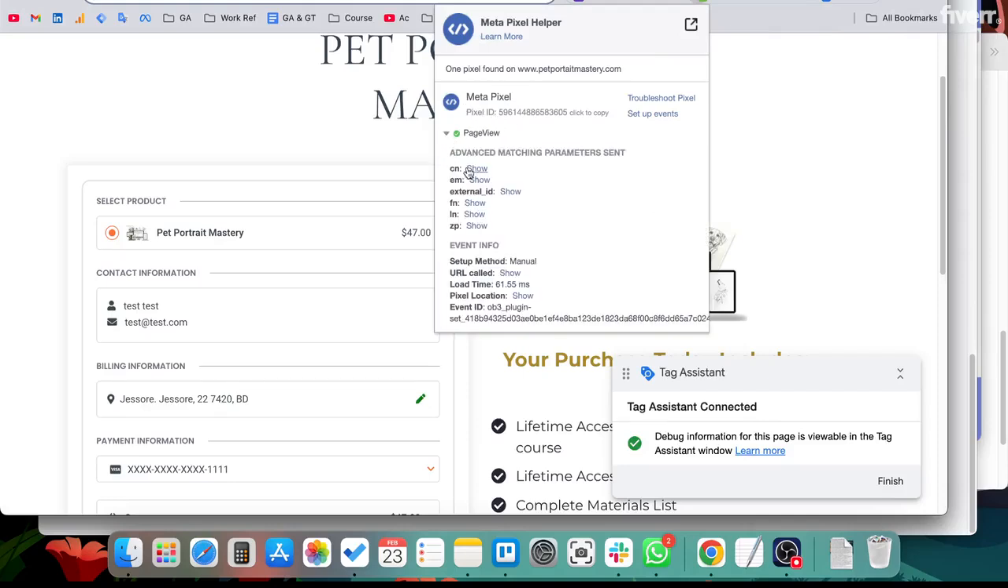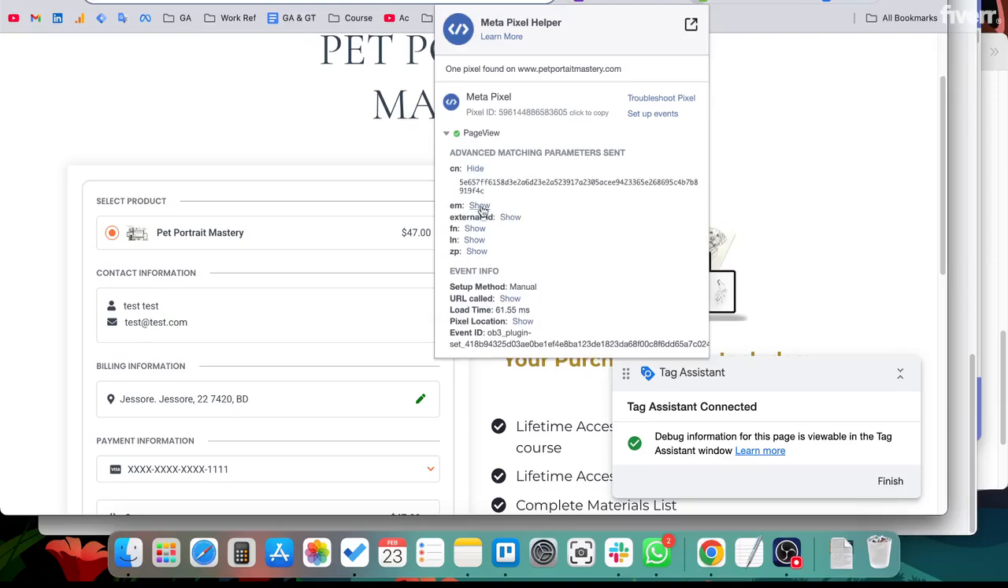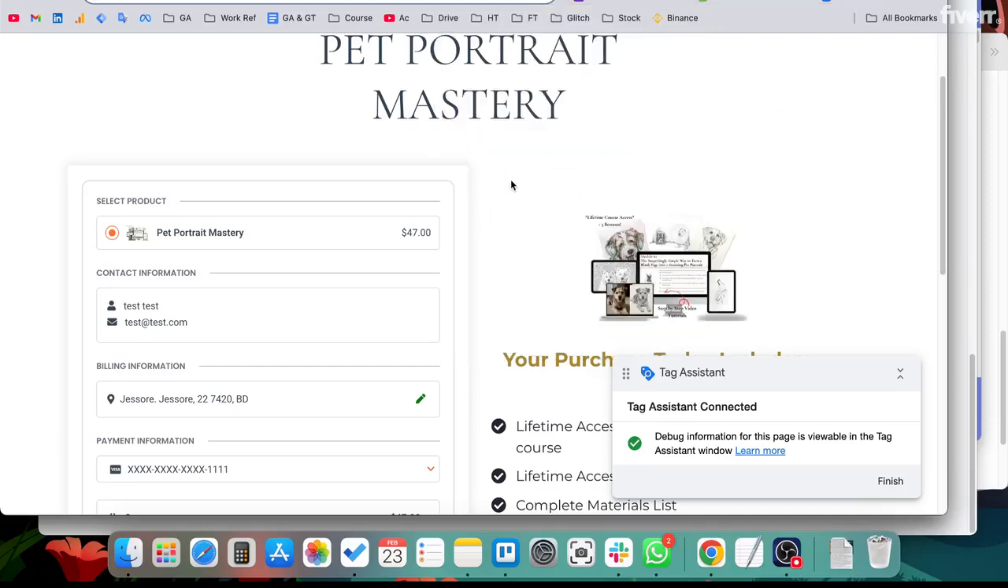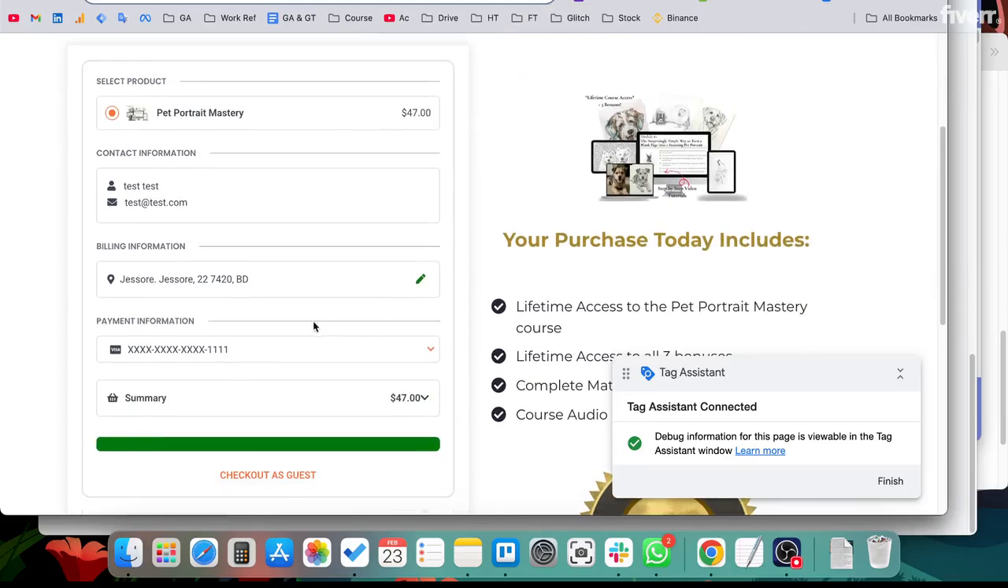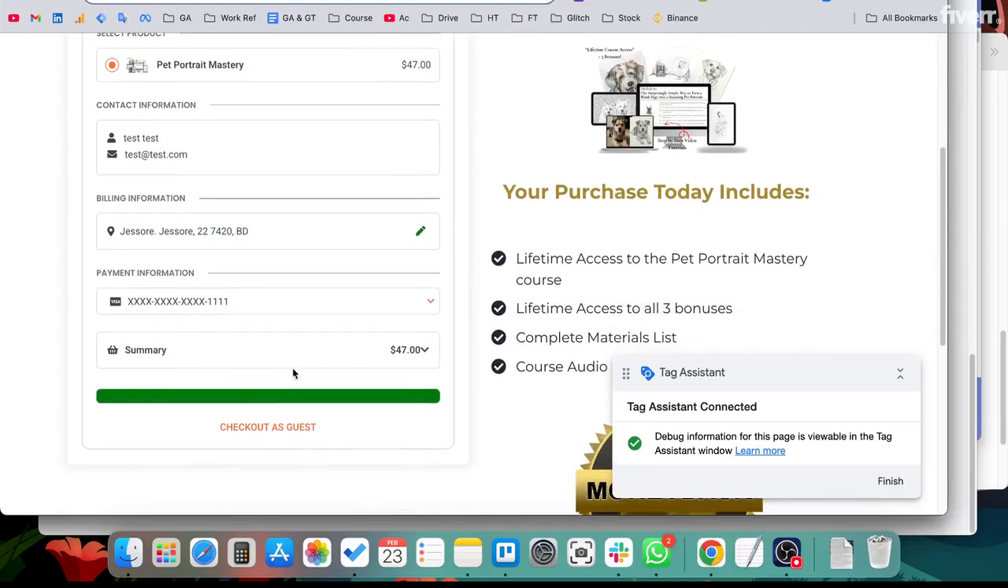Here you can see the email address, phone number, external ID, everything is firing. Everything is actually sent as a hash value, not sent with the exact same parameter. Facebook by default gives it as a hash value. So you can see all types of parameters are coming through this. So let's check how everything is actually working.